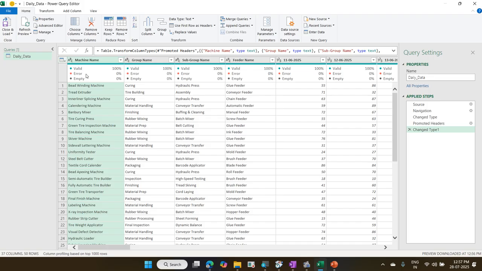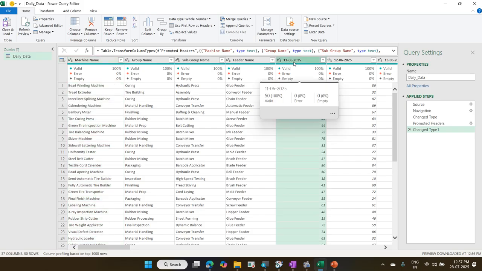There are two methods to do it. First method: the first 4 columns are perfect. After the 4th column is a problem here. This date should not be a heading, the date should be your data. From here till the last, we have to select it. Tell me, how can I select it from here to the last?